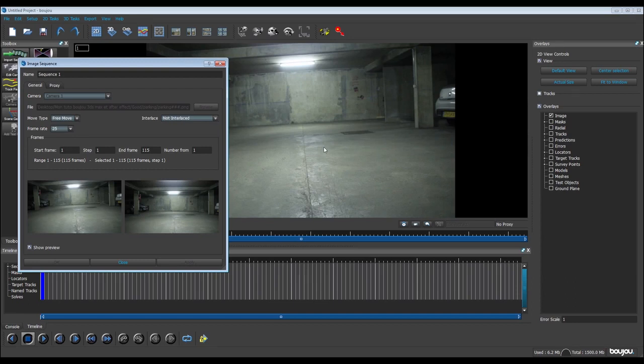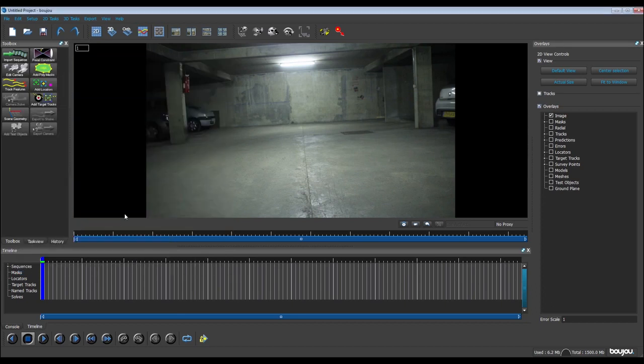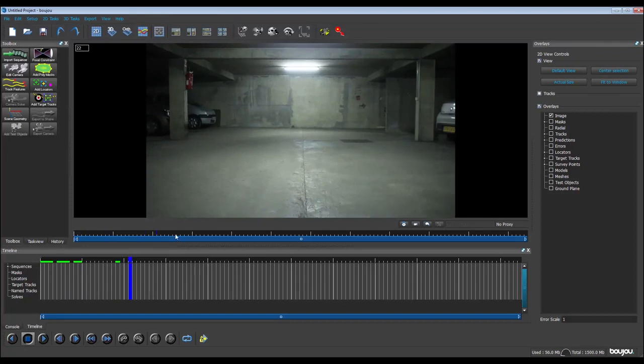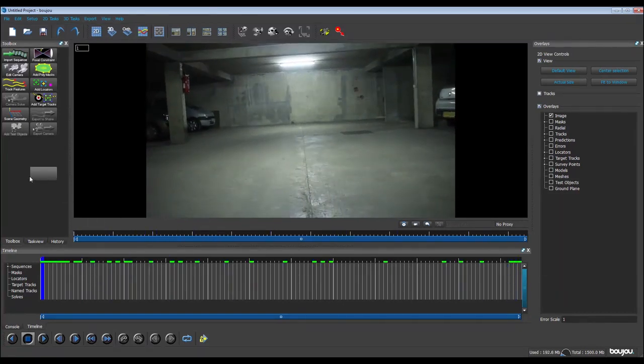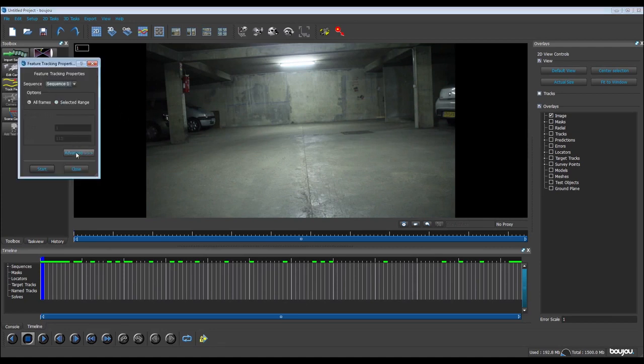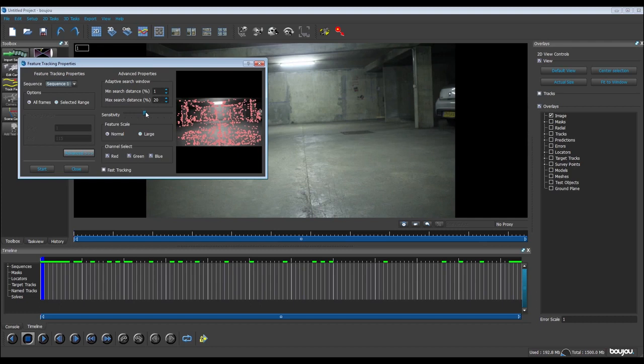Okay, my scene is here, but as you can see, it made the frame rate as 25. I said 30. Apply again. It's a little bug, so you have to do it twice. Okay, close. As you can see, I have my scene here. It's moving. Alright. And I'm going to make the tracking. I go on track features. I go on advanced and make the sensibility in maximum. Alright, let's start.